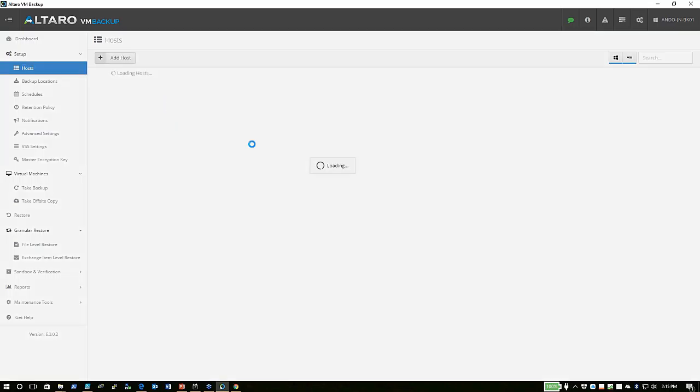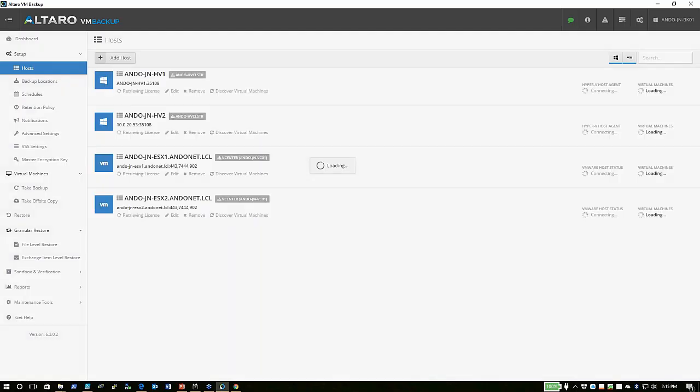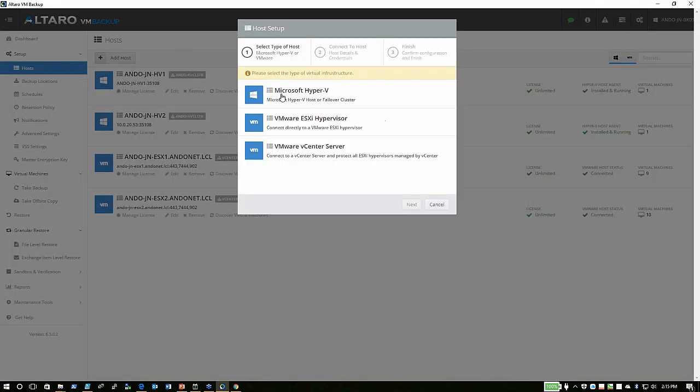This host screen is just a list of all the virtualization hosts that are associated with this particular instance of Altaro VM Backup. You can click Add Host, and you've got the option to add standalone Hyper-V hosts and clusters. You can add a standalone ESXi host, or you can add a vCenter instance.